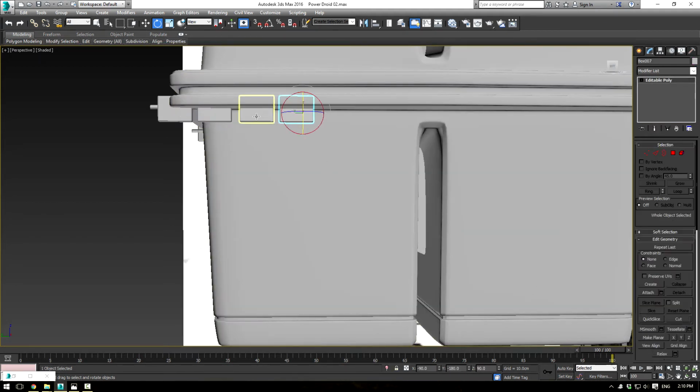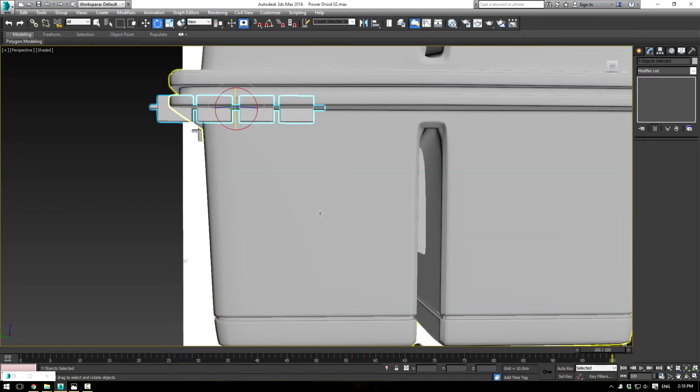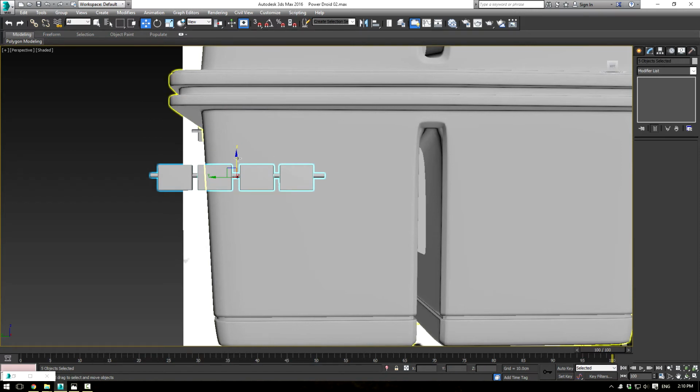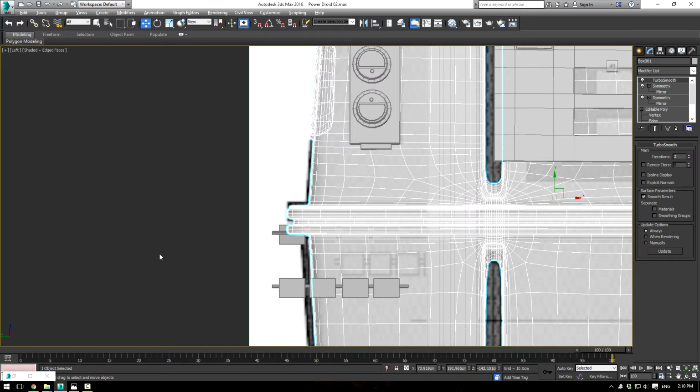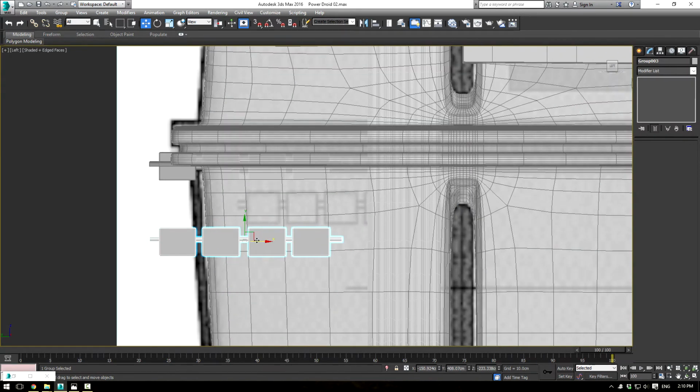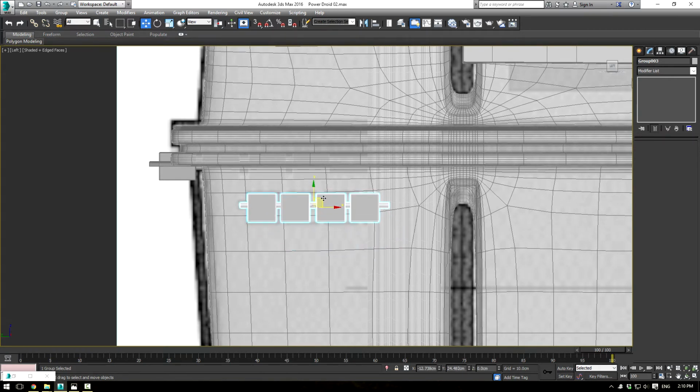So let's just select these bits here, and move them into position. So let's just group them. Okay, Alt X. Come over to here. And I guess we can just scale them down like such. And then there they go. They fit nicely right there.